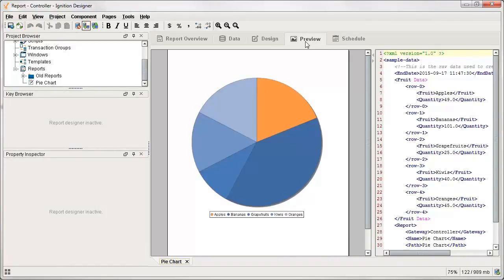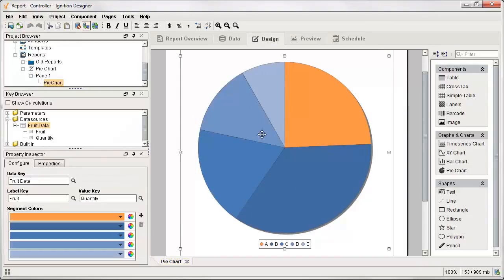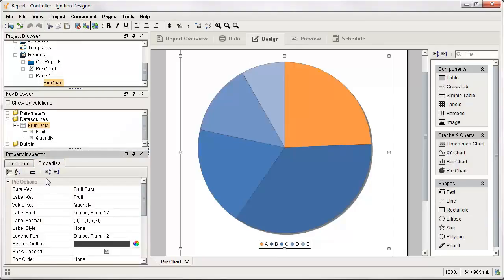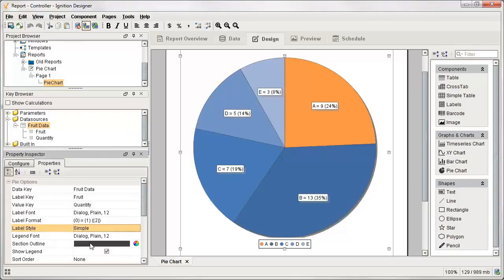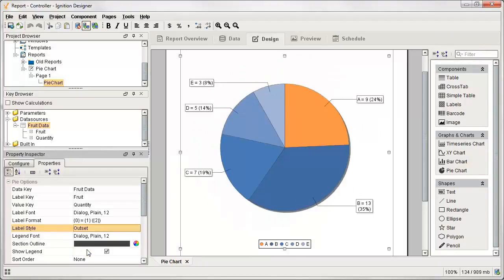Now let's take a look at some of the properties on the pie chart. Head back to the design panel. We'll select our chart and click on the Properties tab in the Property Inspector. You'll see the first three properties are keys that we just set, so if we needed to change them, we could do that from either the Property tab or the Configure tab. And if you look down a little bit more, you'll see there's this Label Style property. Now it's set to none by default, but we can change that to Simple. Simple shows a label on each wedge of the pie, whereas Outset shows that label outside of the pie.